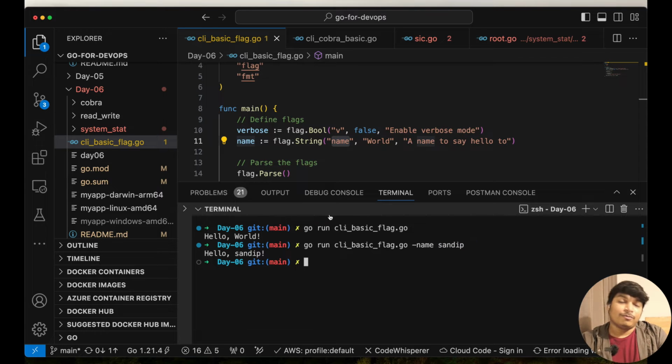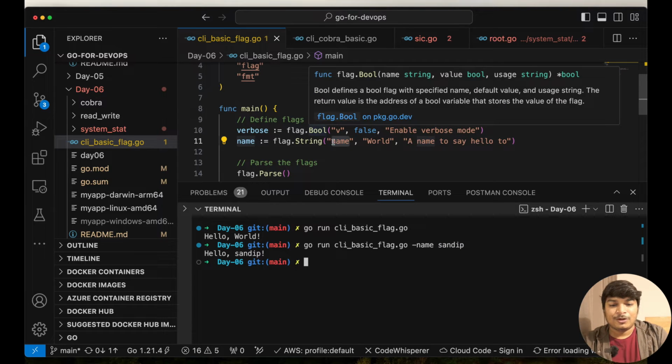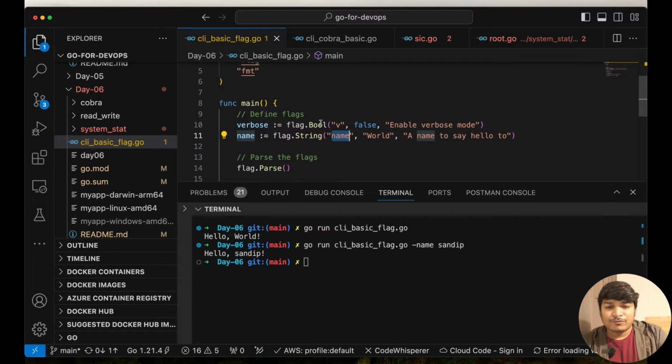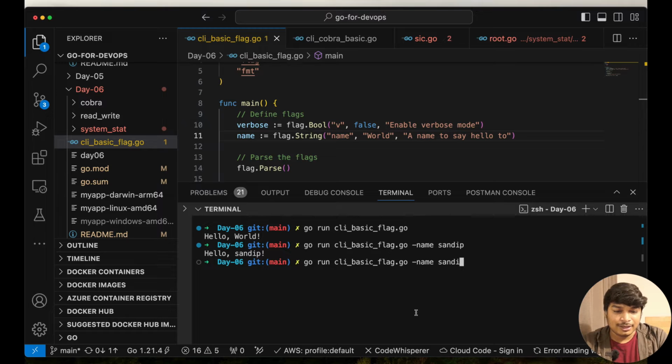Now, that was using the native flag module or flag package. Same for the v. Here v is a boolean. See, this is how you define flag.Bool. There's a bool parameter, and string is a string parameter. This is how you should be defining the data type of the particular parameter that you are passing. Now, for example, here we just say name Sandeep, and at the same time we pass v true.